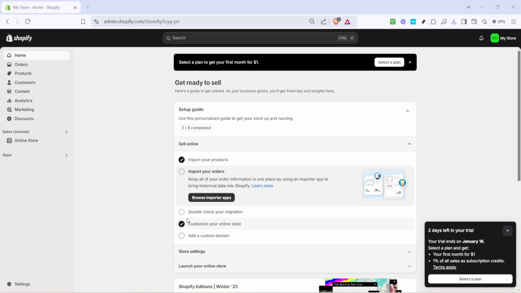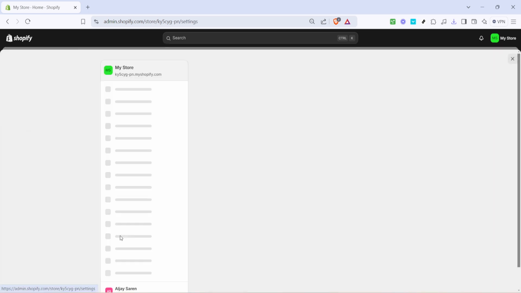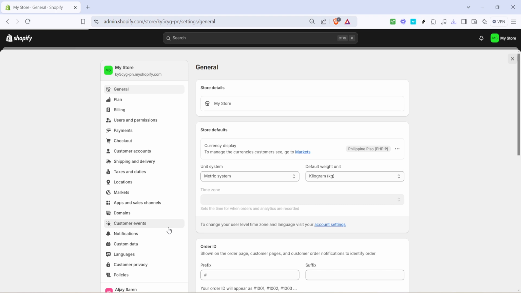Firstly, you'll want to navigate to Shopify and open your store's main admin page. This is where you'll find all the settings and tools you need. Once there, just look to the left-hand side of your screen and click on Settings. It's the central hub for adjusting how your store functions.